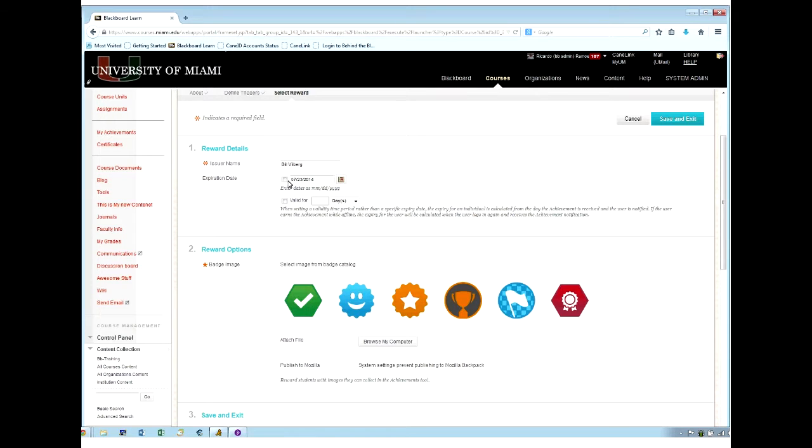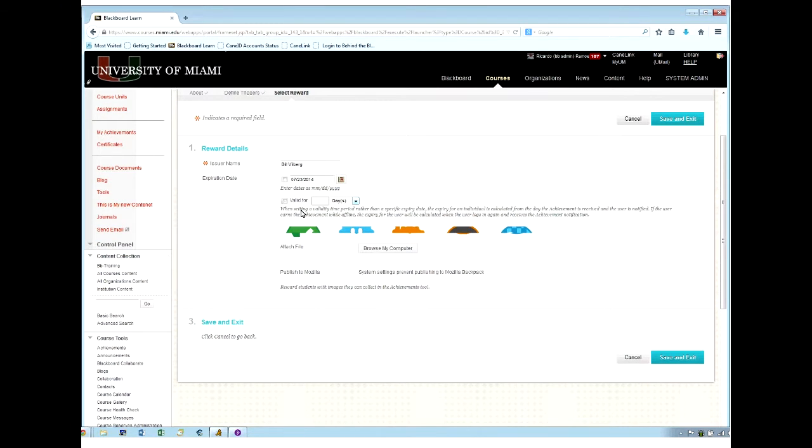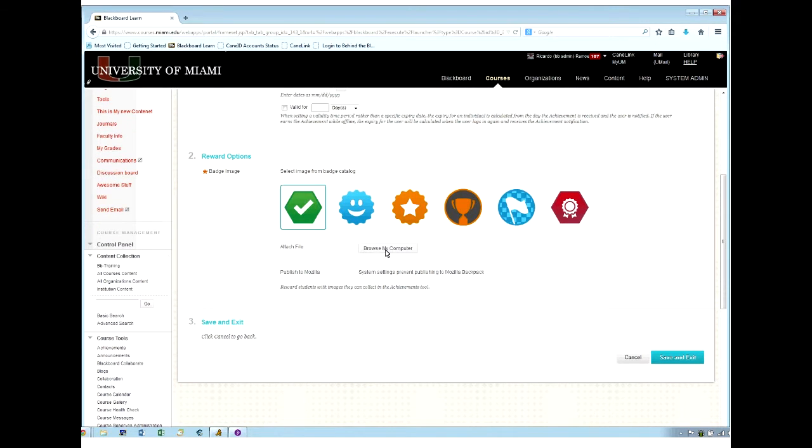Or somebody else. You can put an expiration date, or you can make it valid for a certain amount of days, weeks, months, or years. And then you select which badge you want to show. You can pick the first one, or you can actually create some of your own and browse for them. We don't have the Mozilla badges available at the moment. It might become possible in the future, and you will also be able to publish them to Mozilla Backpack.